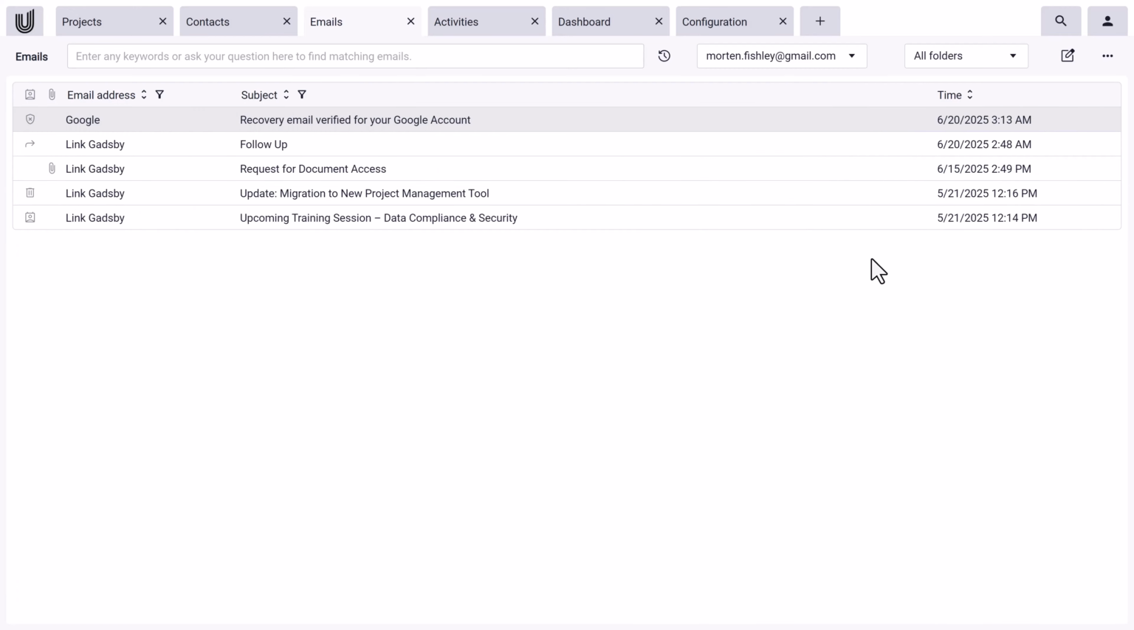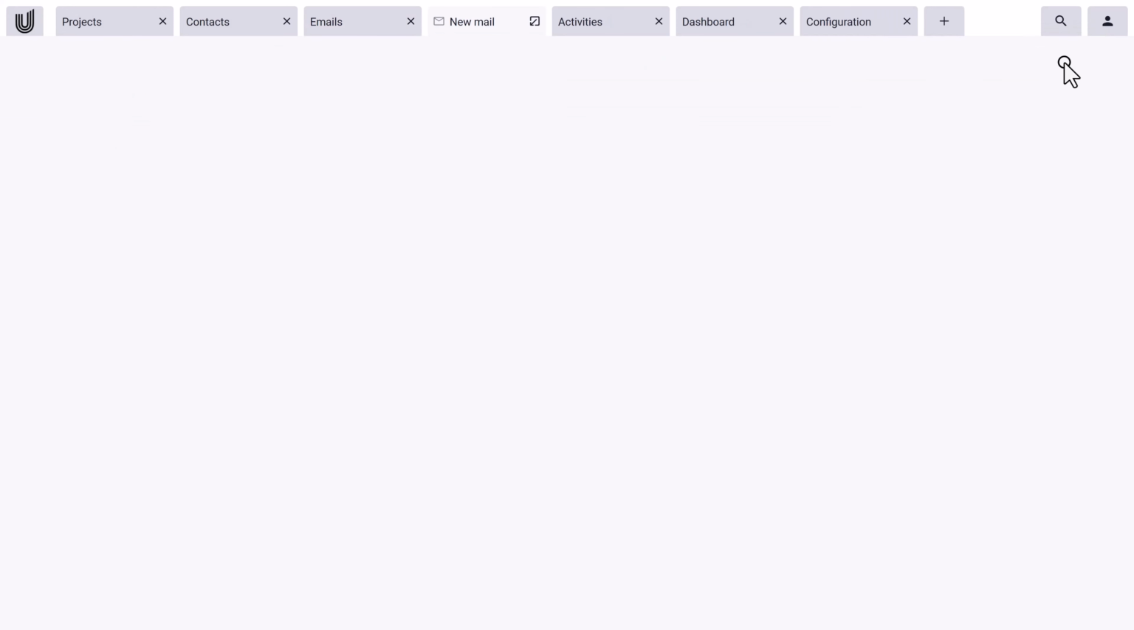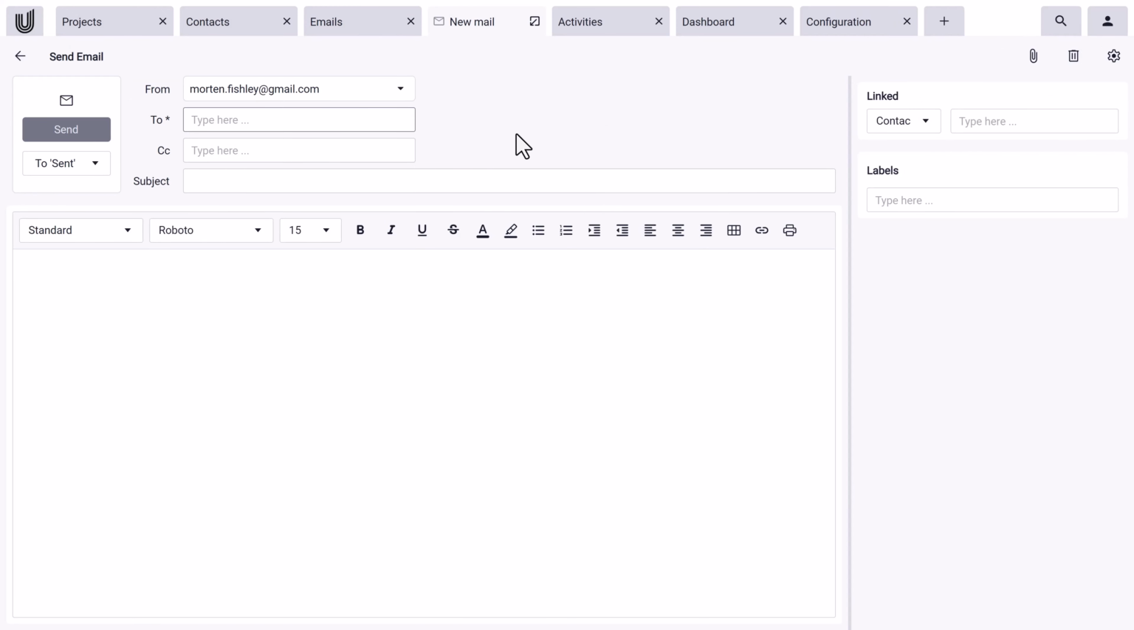To write a new email, you can use the Compose Email icon in the top right corner. After a click on it, the email view is opened, and in the top drop-down menu you can choose between your email accounts from which the email shall be sent.